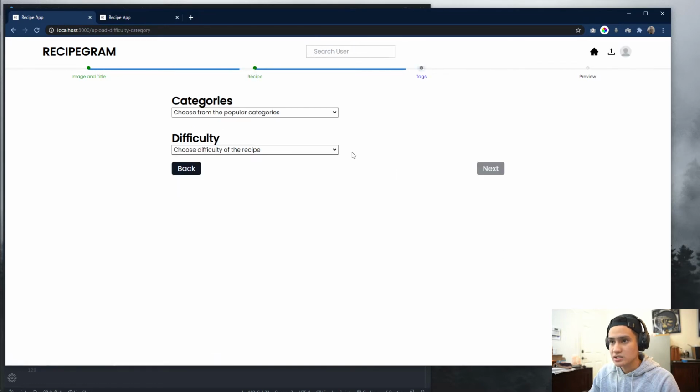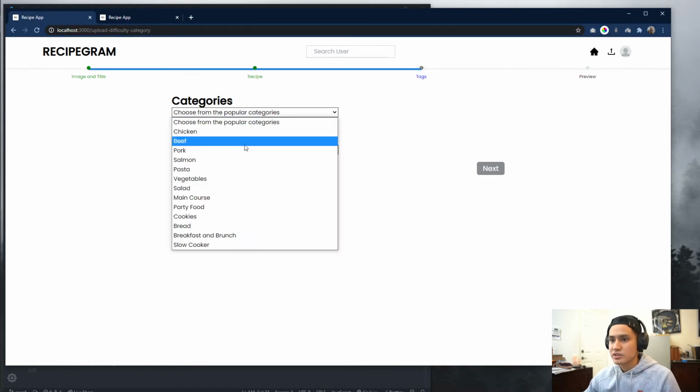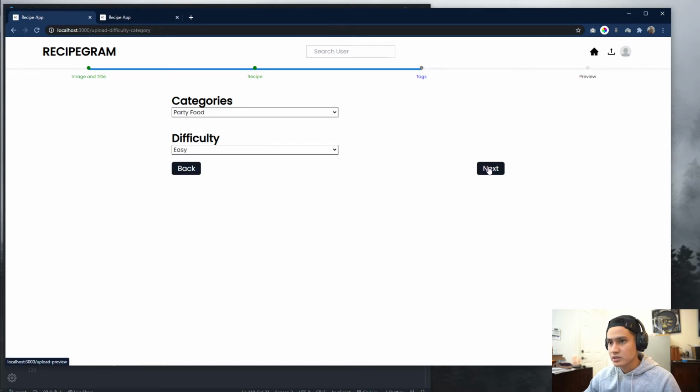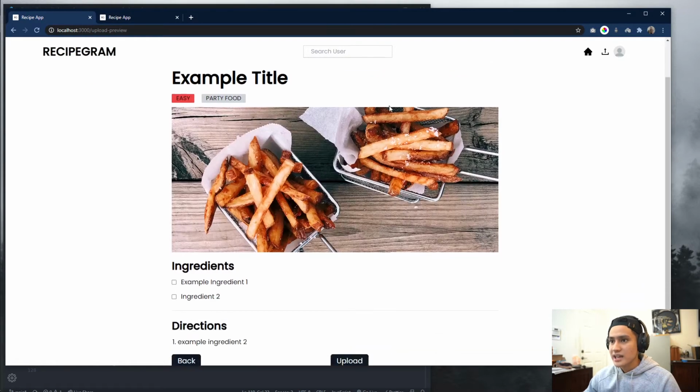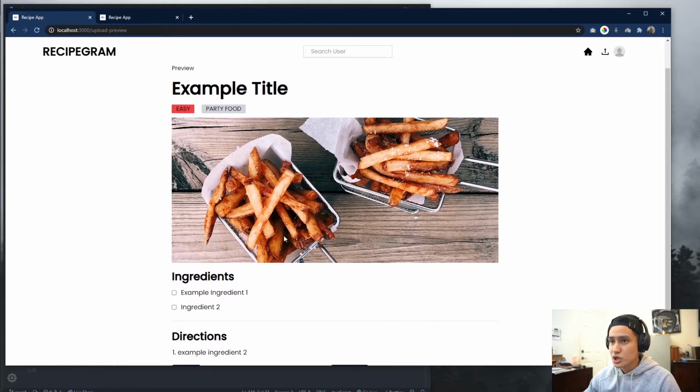So let's go to next, and here we can choose categories and choose a difficulty. So that was French fries. We could just do party food, difficulty easy. Next. And at the end, it'll have the preview without any of those input fields showing.